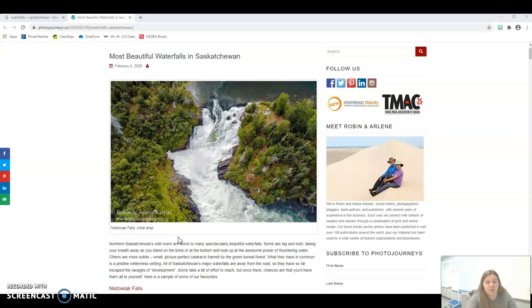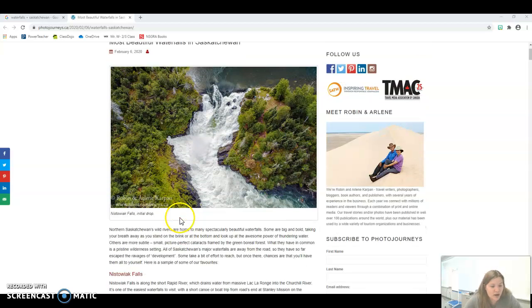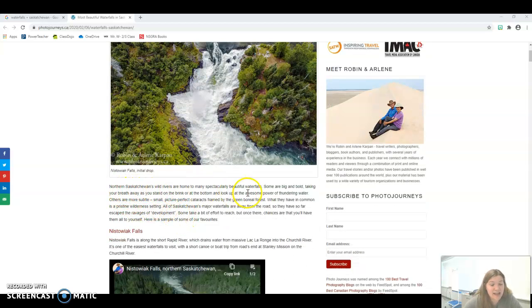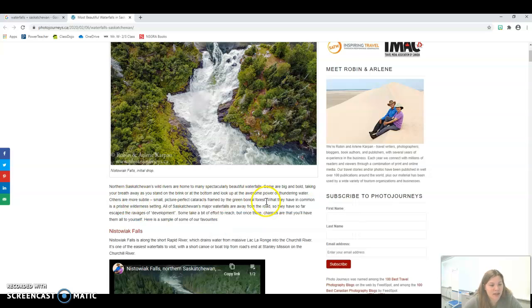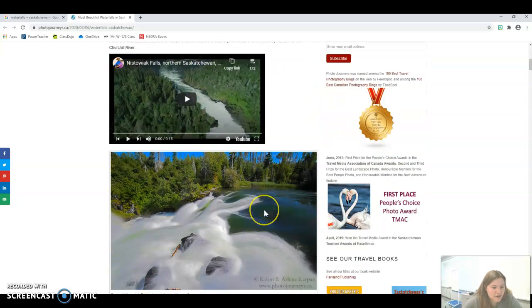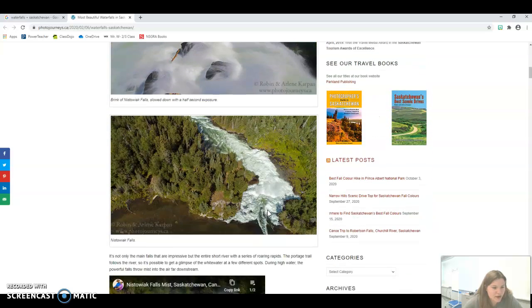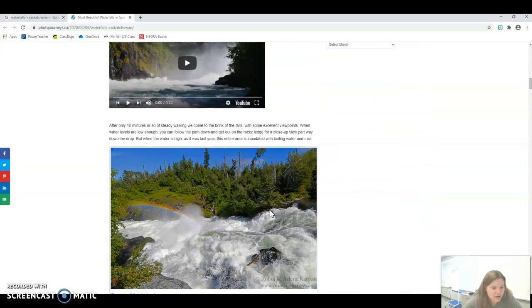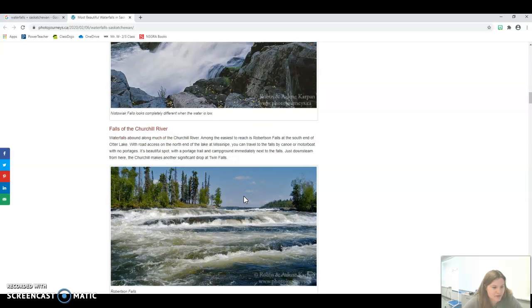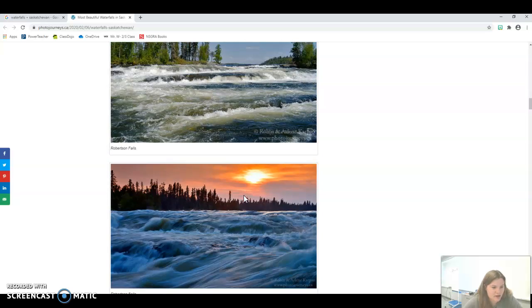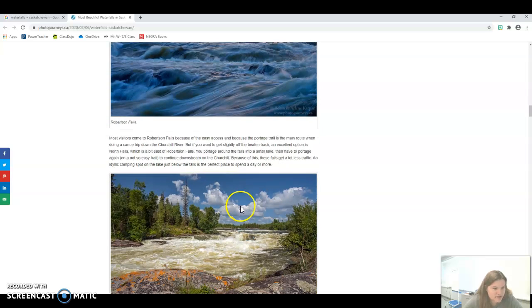I've clicked on my picture, and now I can look, and it actually has some words on it. So I can read these words, or I can listen to them. I can have an adult read them to me. And now look at all of these waterfalls. Wow. Wonder if all of these are in Saskatchewan.